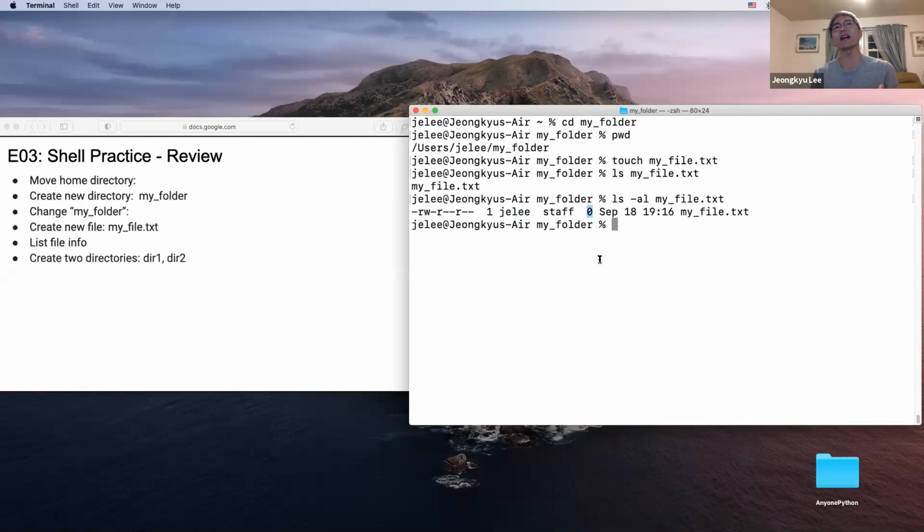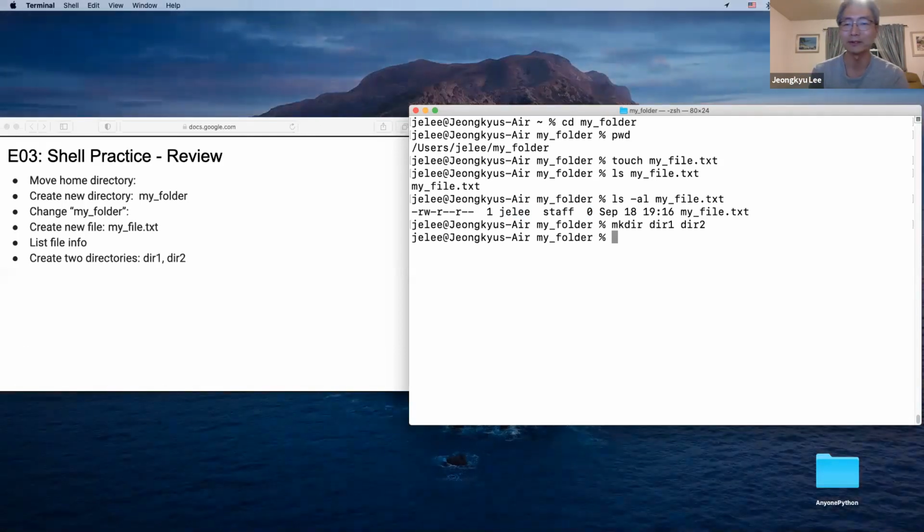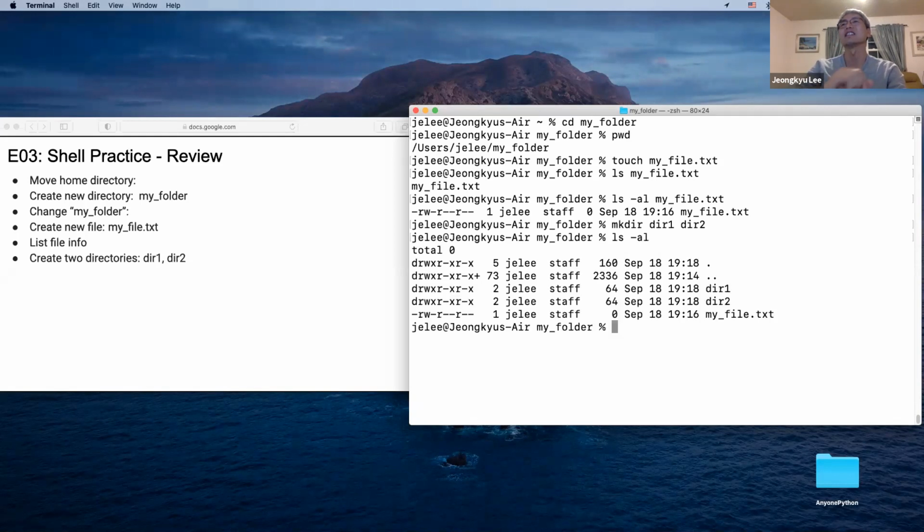Somebody might do mkdir dir1, mkdir dir2, like that. Or you can do this one: mkdir dir1 dir2. What will happen? It works. You can see the 2 directories are created. So you can save time when you create several files or directories. When you touch a b c, then a, b and c will be created. You can save your time.